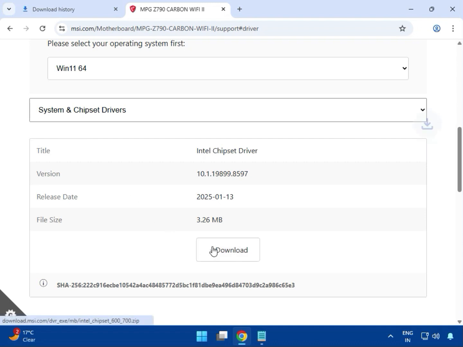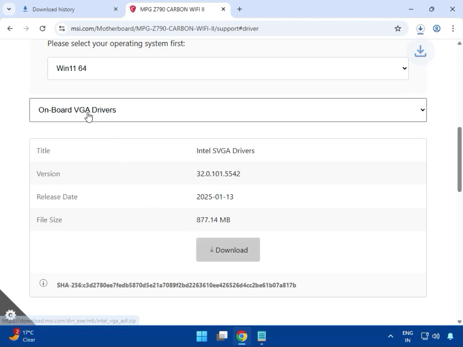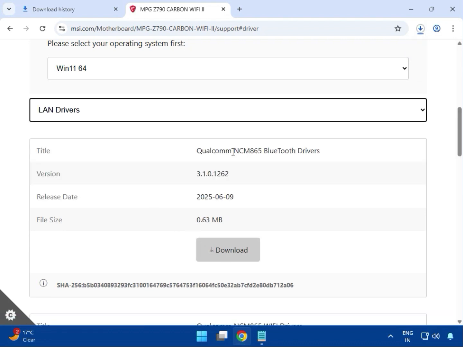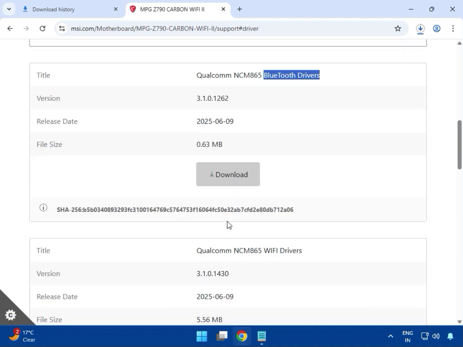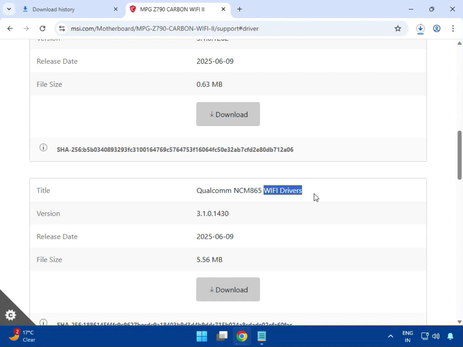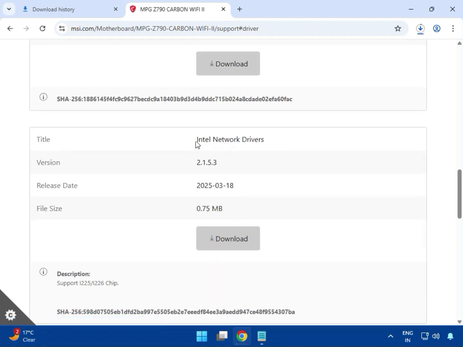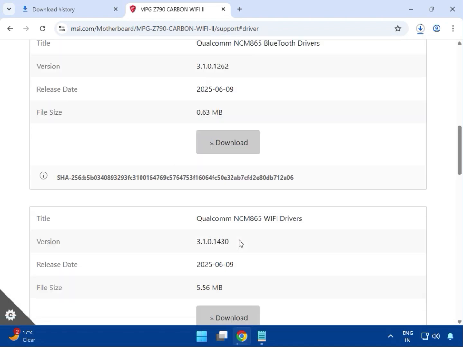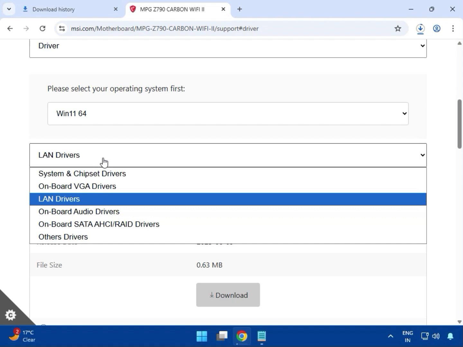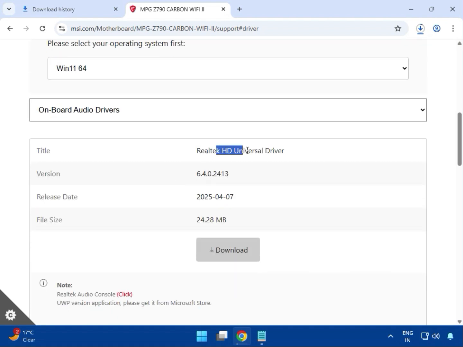So click to download, then the VGA driver, click to download, and then the LAN driver. You can see this is the Bluetooth driver, so click to download. Wi-Fi driver, click to download. Network driver, click to download. And then the onboard audio driver. Scroll down, so you can see this is the audio driver, and click to download.